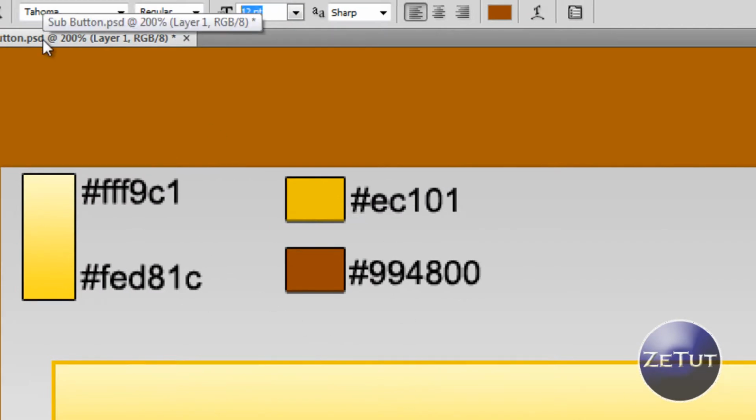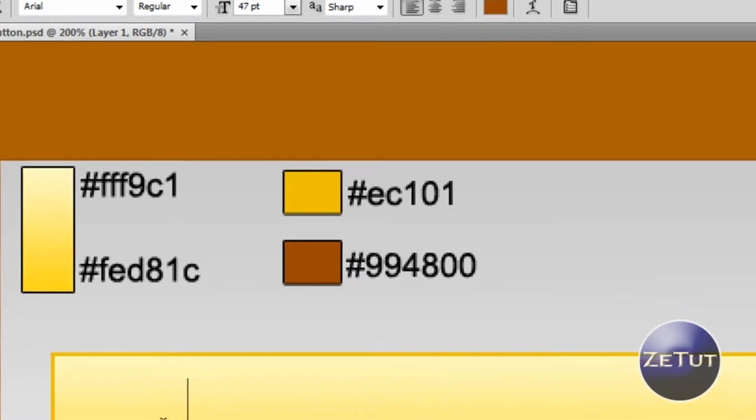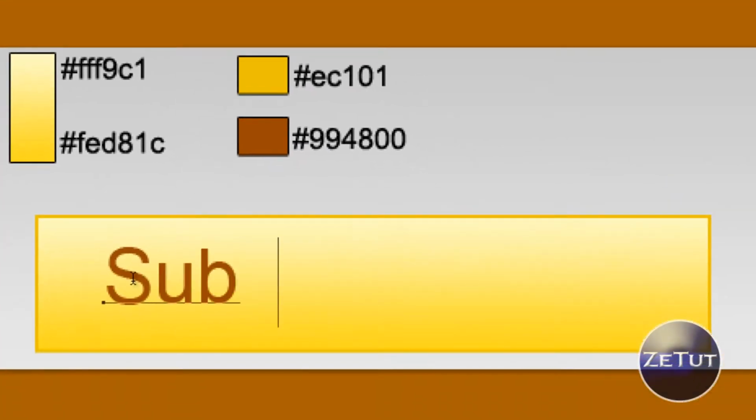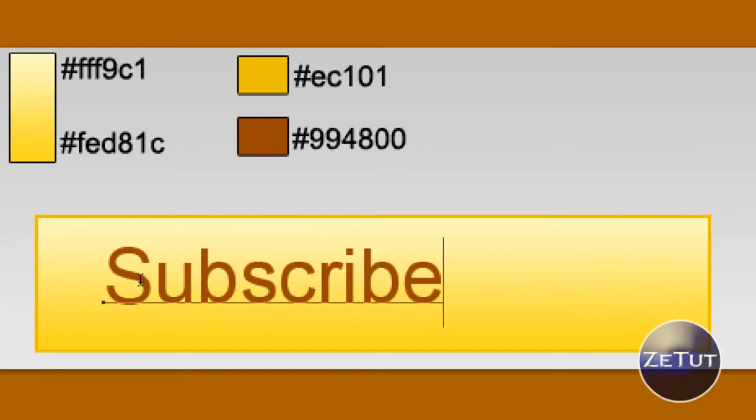Select your text font size and your font type. My font type is going to be Arial, and I am leaving it at regular, no bold or italic. And of course, my size is around 50 point. Type in your subscribe there, and when you're happy with all your settings, check the button on the top right corner.